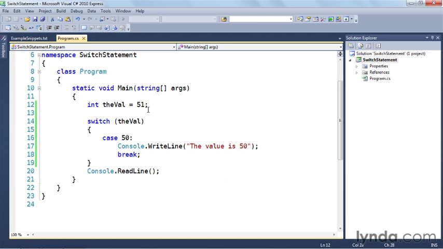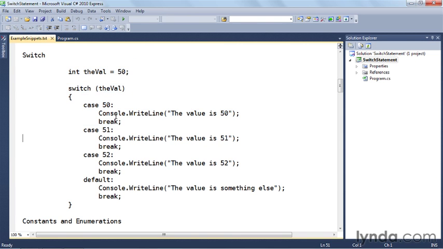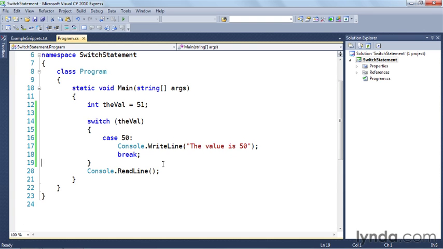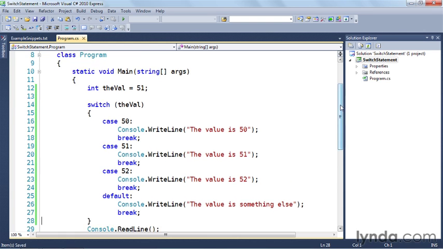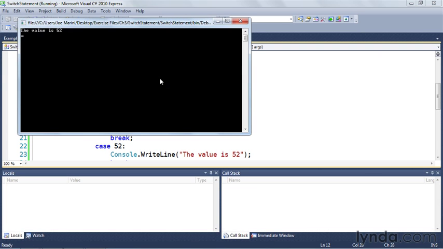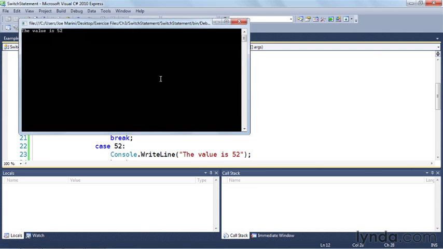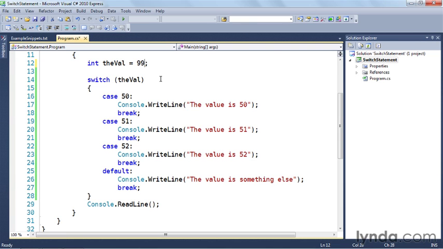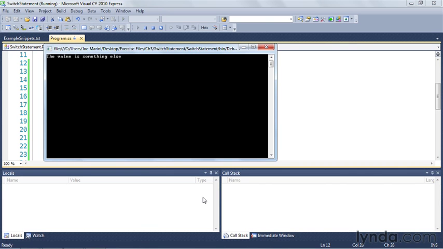Okay, let's go back to the code and make some changes. Go back to my snippets, and I'm going to copy the rest of the cases in. I'll save that. And now you can see that we have a whole bunch of cases. There's 50, 51, 52, and a default case. So in the case where I change the val to be 52, and I save it, and then I run it, in that case, the case for 52 is being run. If I change it to something else, say 99, in this case, none of these cases is going to match, so the default case should be run instead. And sure enough, that's exactly what's happening.